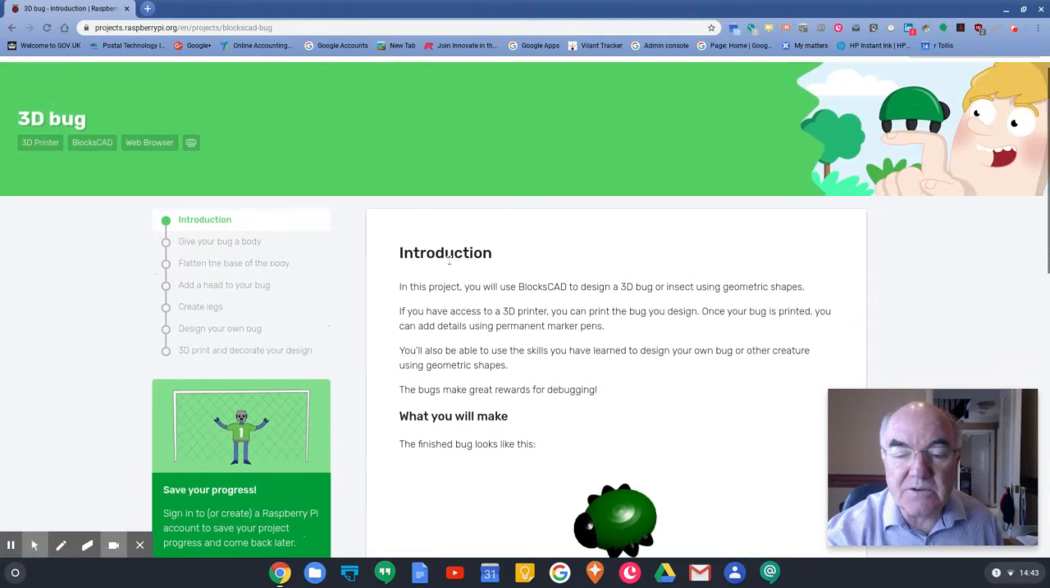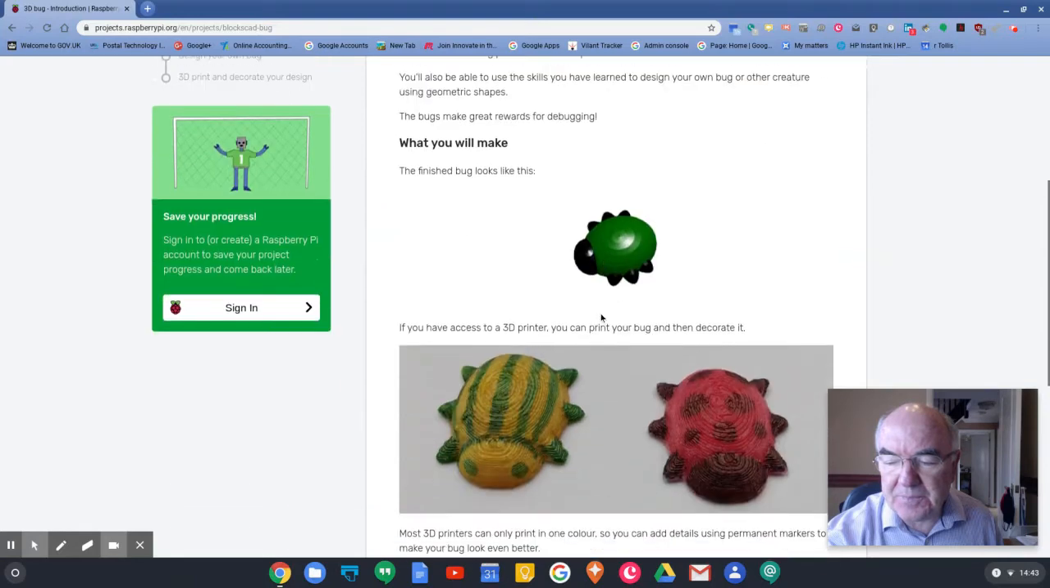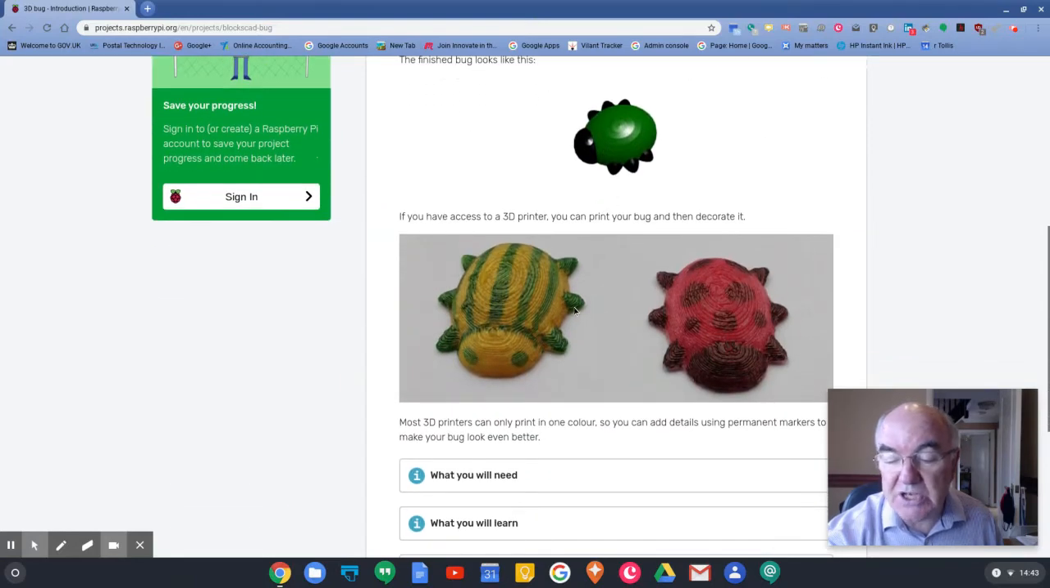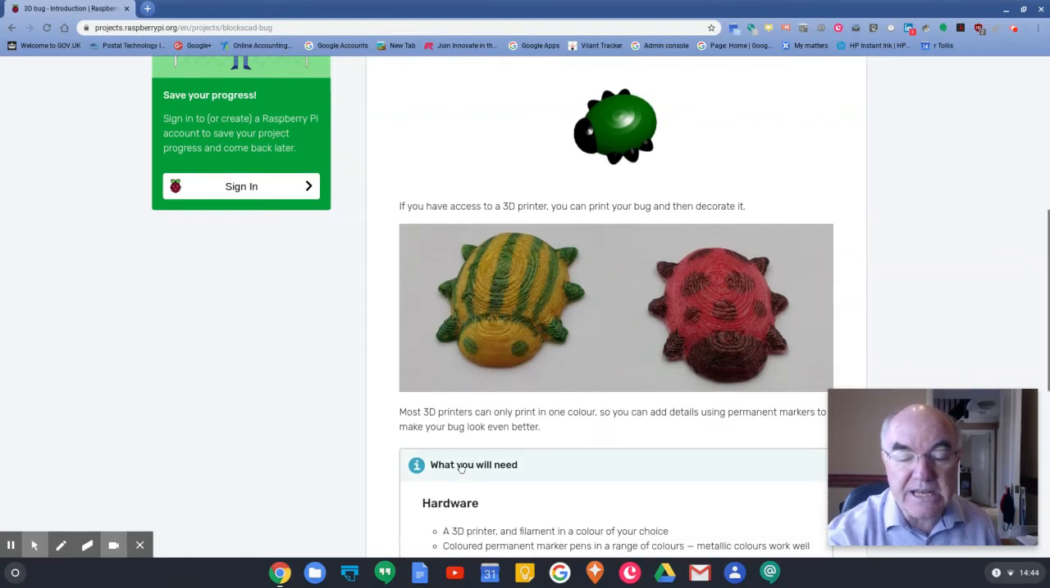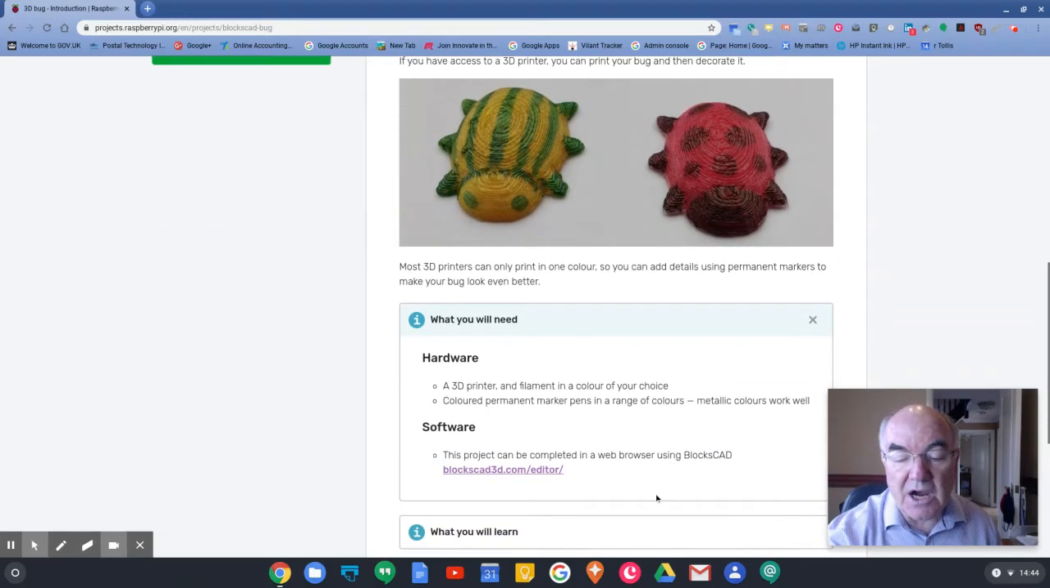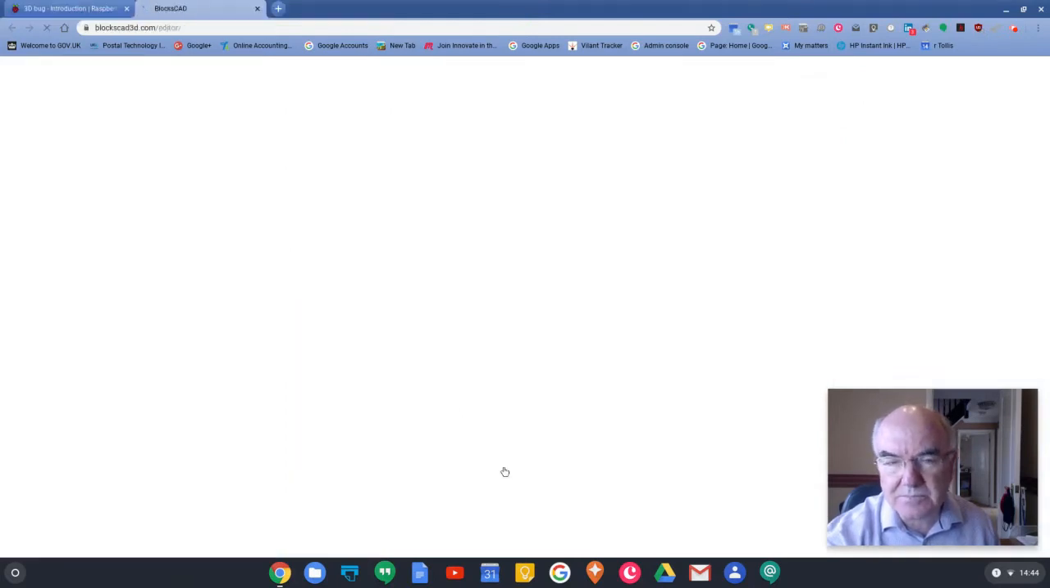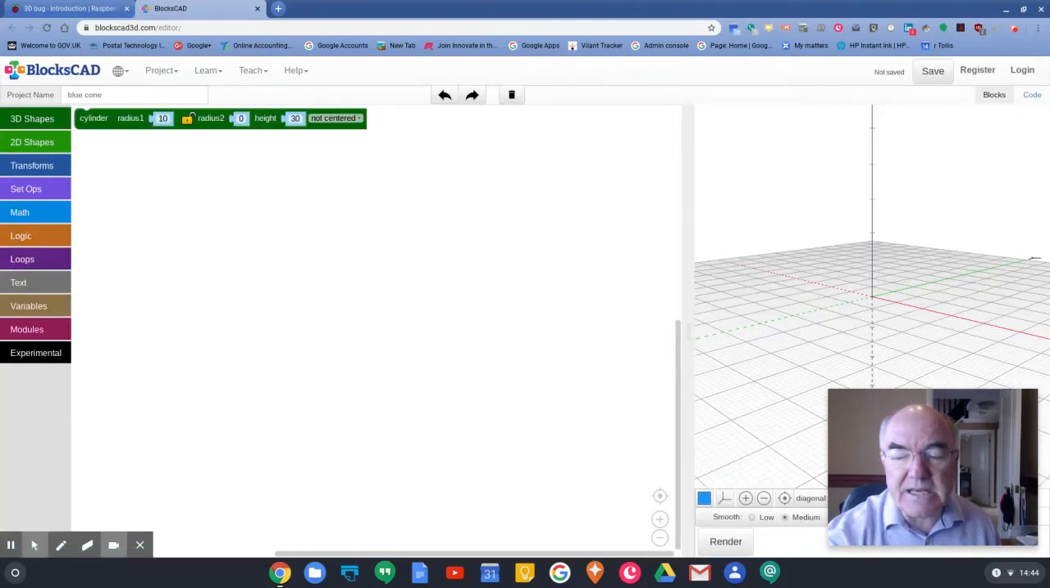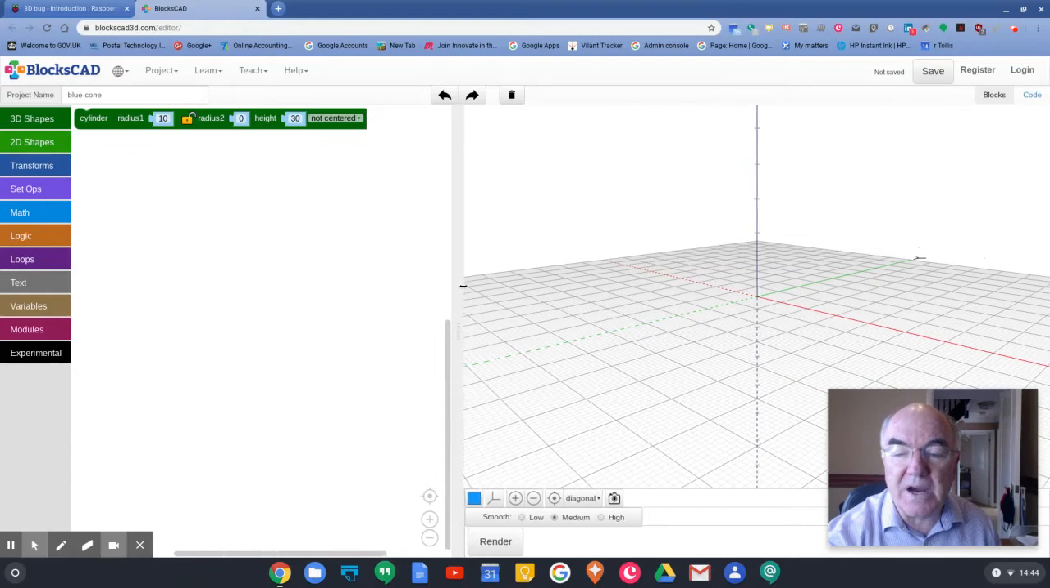When you're in this project, you need a software environment within which to do your work. And generally that's called an integrated development environment. So the integrated development environment for BlocksCAD is here. So if I go into what do you need, and I won't deal with the hardware, but just the software, this is the link: blockscad3d.com editor. So if I now click on that, it takes me into the integrated development environment. So in other words, the sandbox where I work on my software.